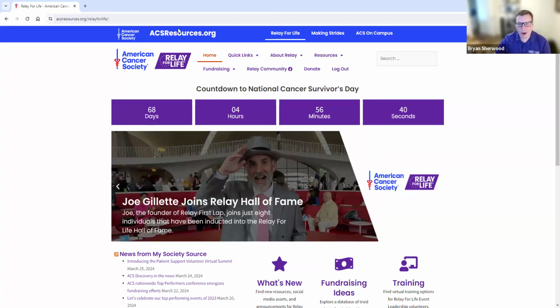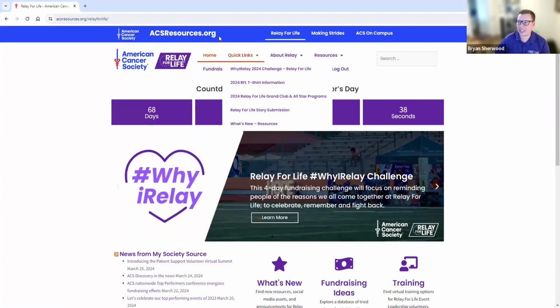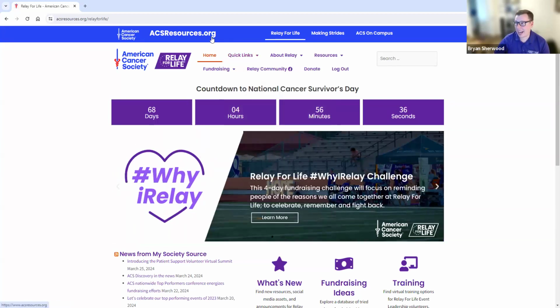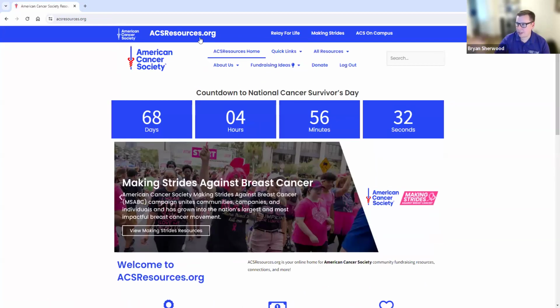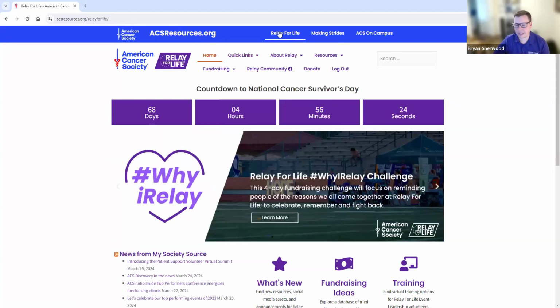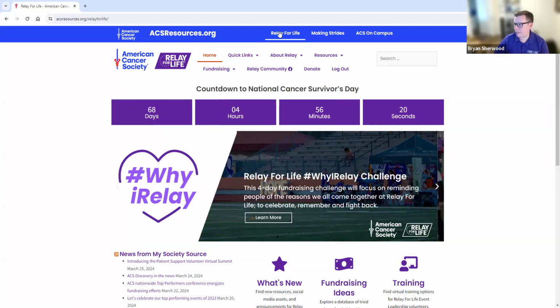You'll see right now we're on the Relay for Life homepage on ACS Resources. There is a main homepage that I'll show you here in just a sec, that is for all of our community fundraising. But if you get to that point, you're always able to get back to the Relay stuff by clicking on Relay for Life at the top of the screen. So we'll start here on the Relay for Life homepage.